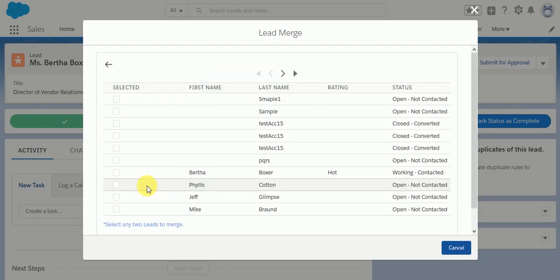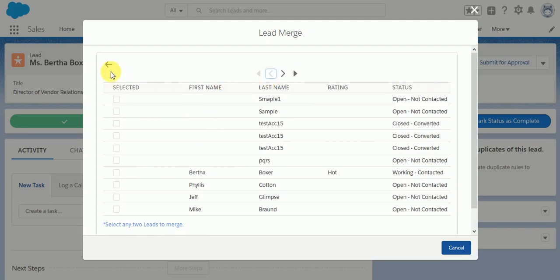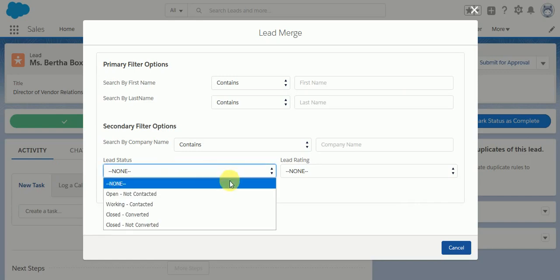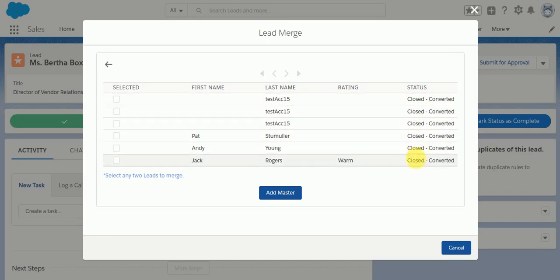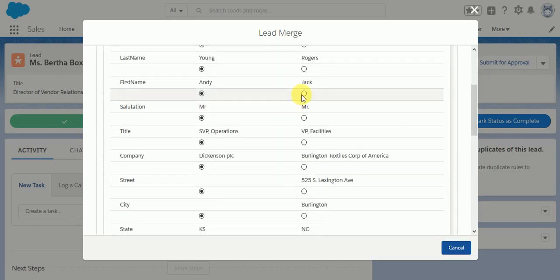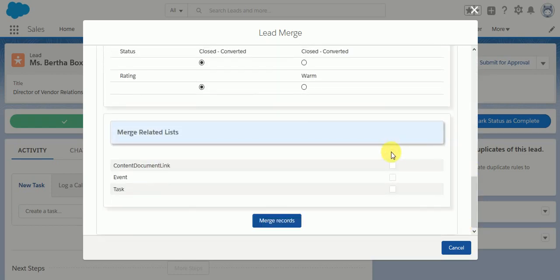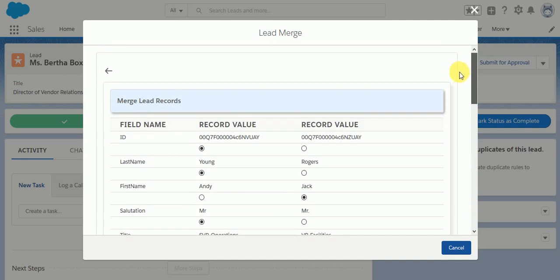If we click on Find, all the related leads will be present. But if we use lead status and provide closed and converted, it shows us only those leads which have the status closed and converted. So we select any two of them and we merge them like we did in the previous section. So the lead will have the name Jack Young instead of Andy Young, and the lead Jack Rogers will be deleted from the Salesforce database.